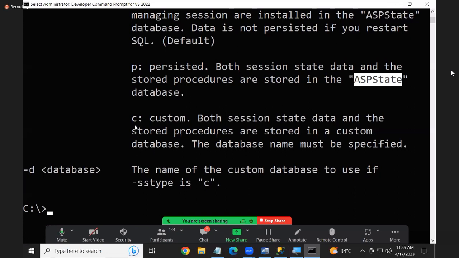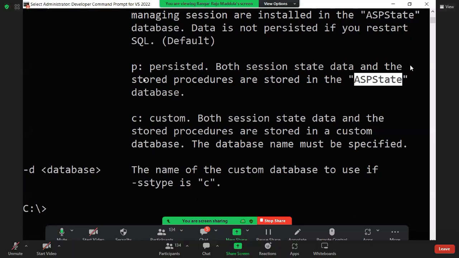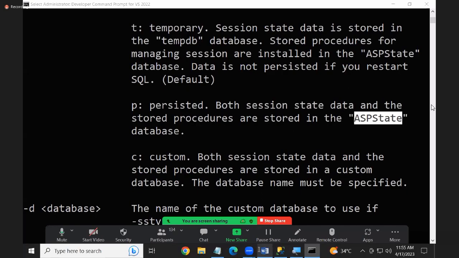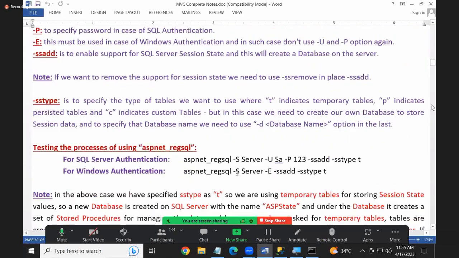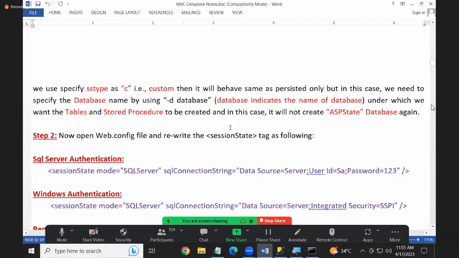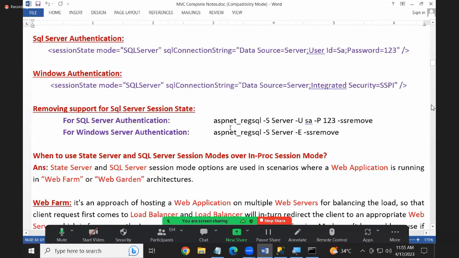Third option is custom. Custom is same as P only, but the database is your choice. You can create your own database without using the name ASPState, and it is going to create a database with the name you specify. Are you clear? That is what temporary, persisted, or custom means.